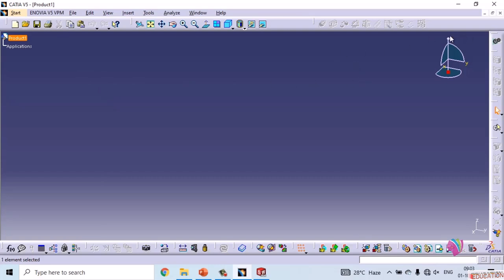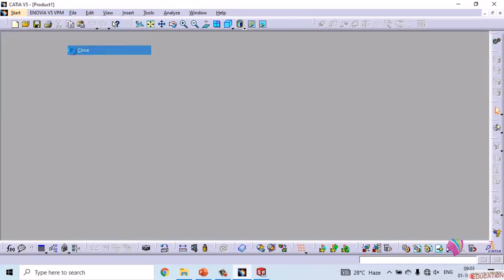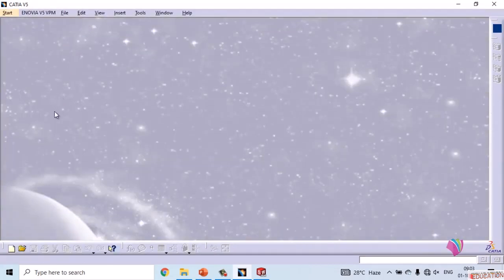So for closing, we need to find out the cross. You can see, this is the close icon. If you click here, the app will close. If you click here, the file will close. Or you can also go to File and close this. Now this is the gateway which contains nothing.